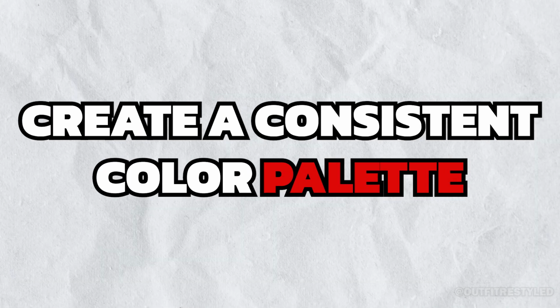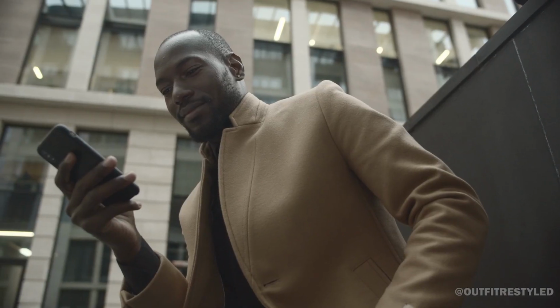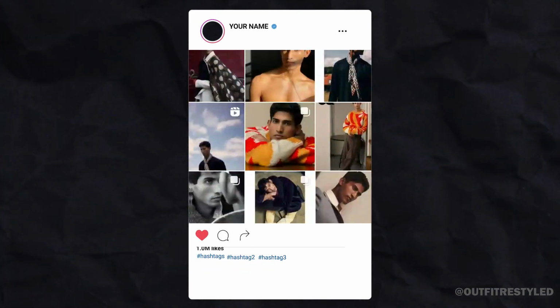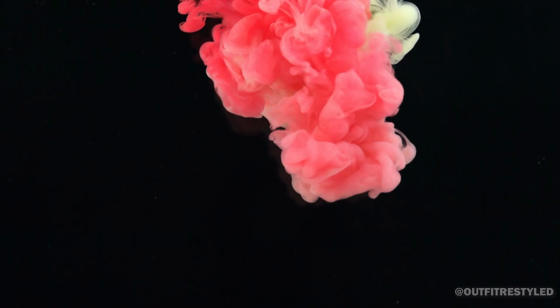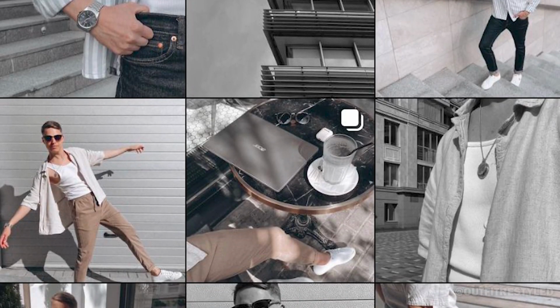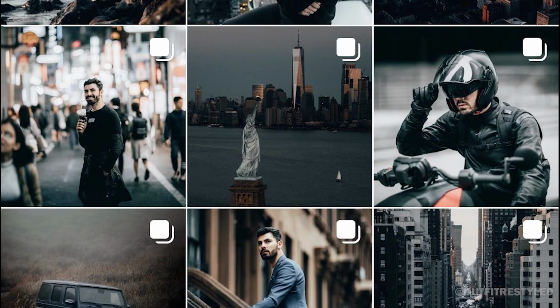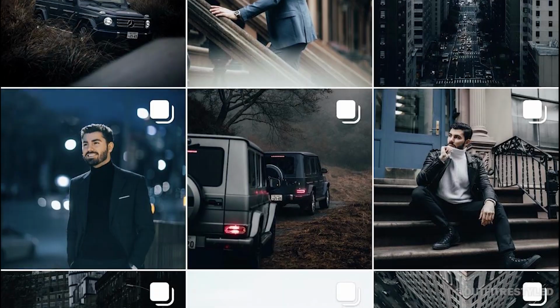2. Create a consistent color palette. Once you've found your style, create a consistent color palette for your profile. Pick a few colors that work well together and use them consistently throughout your profile. This will make your profile look cohesive and visually appealing.